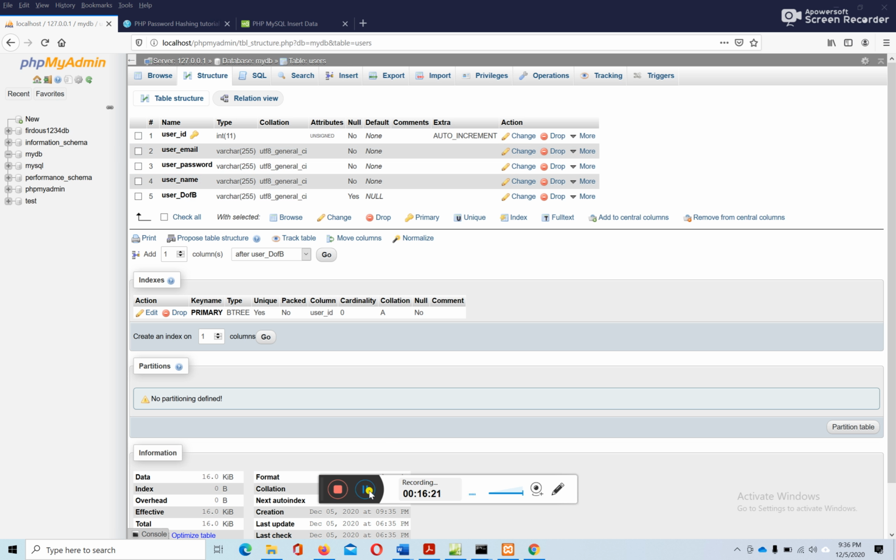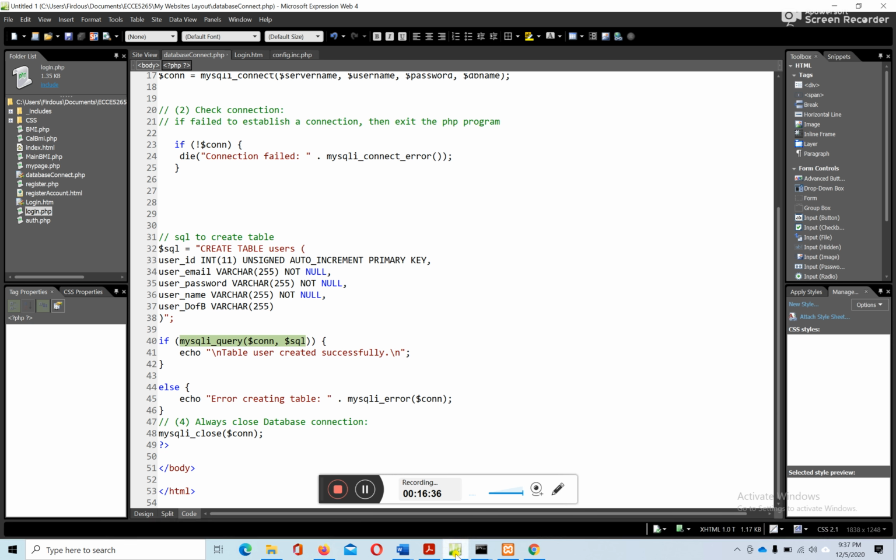Now the table has been created already. What we have to do next is insert data into this table. In order to insert data into this table we will create a form, our user registration form, and data will be inserted into this newly created table from the form.